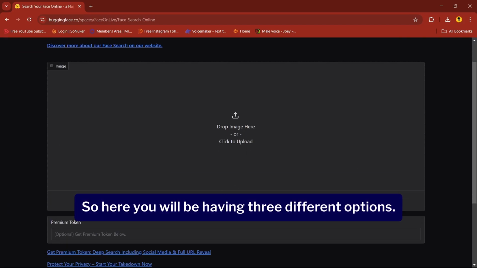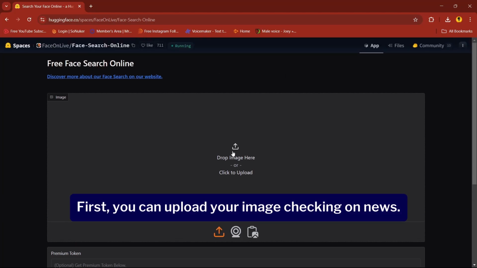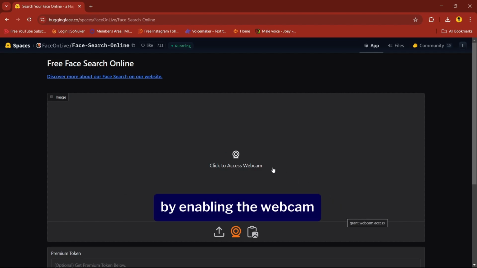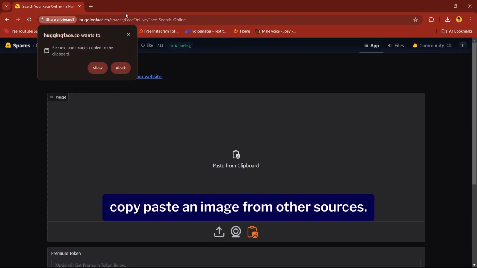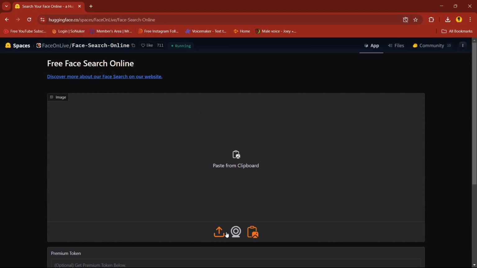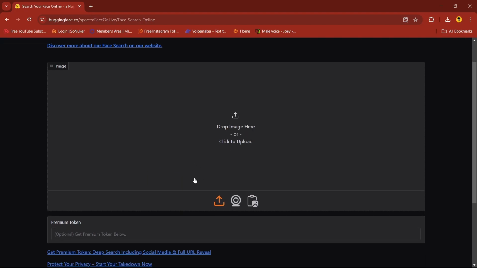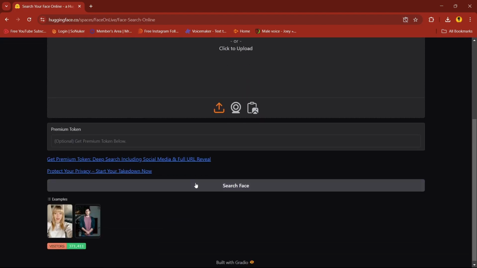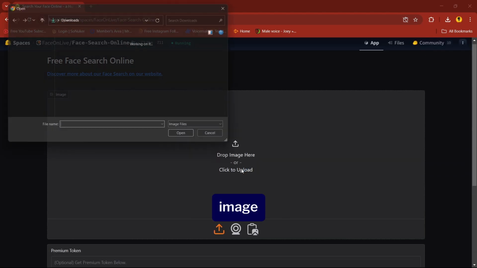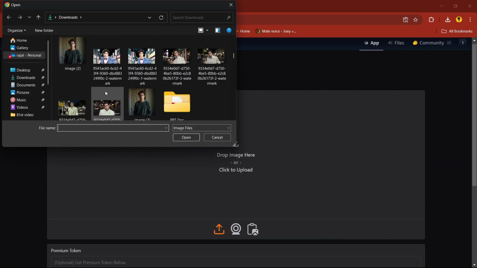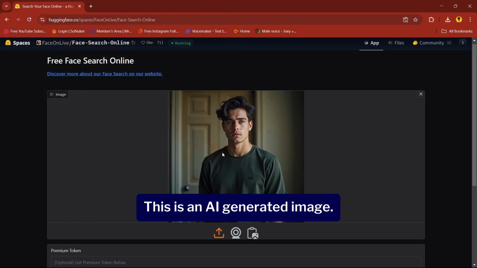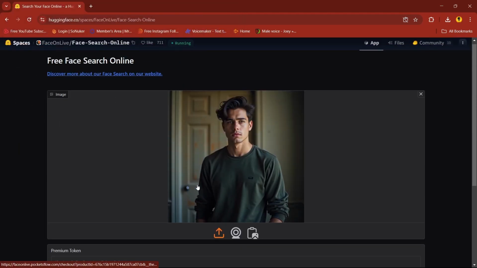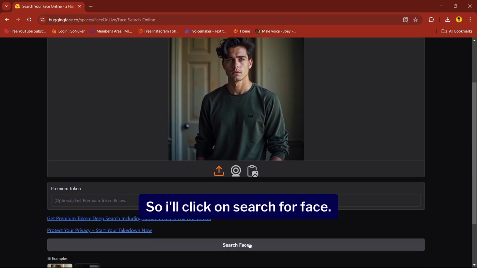So here you will be having three different options. First is you can upload your image. Second one is you can capture real-time image by enabling the webcam. Third is you can directly copy paste an image from other sources. So I'll proceed with the first one. I'll upload an image. I'll select this image. This is an AI generated image. So I'll click on search face.